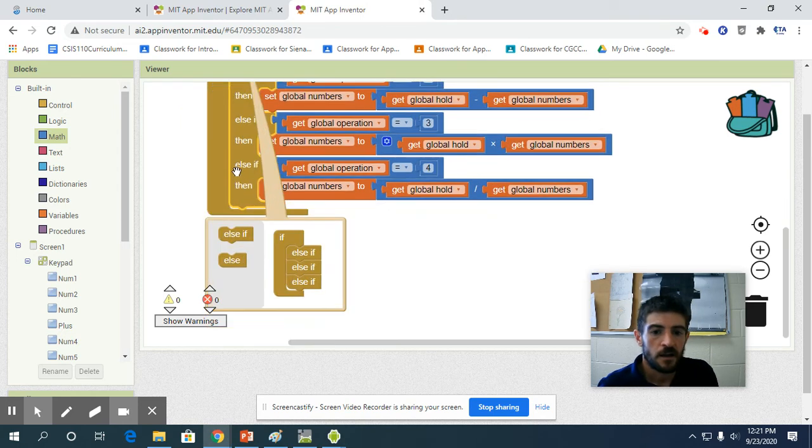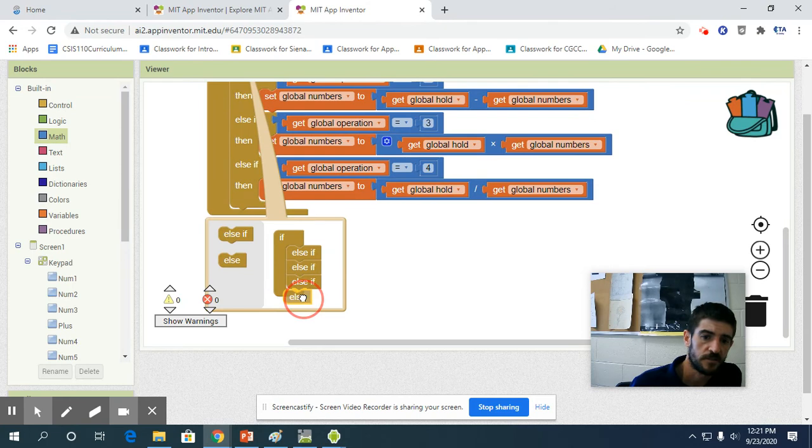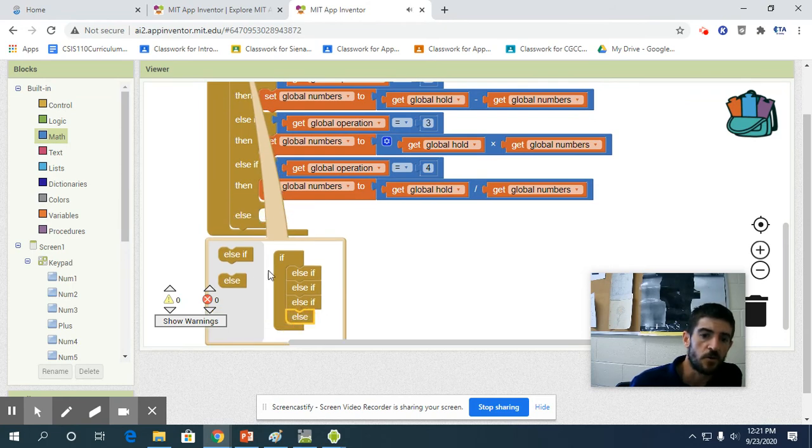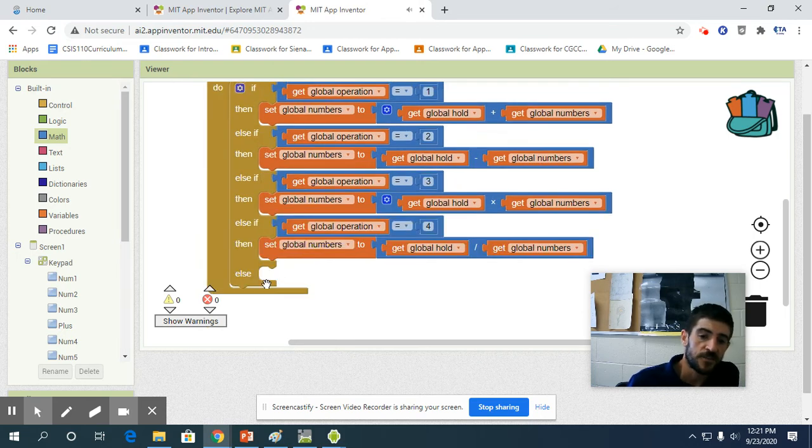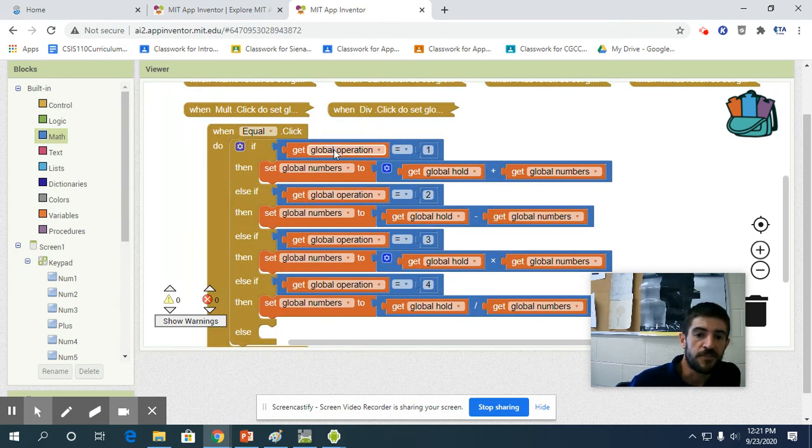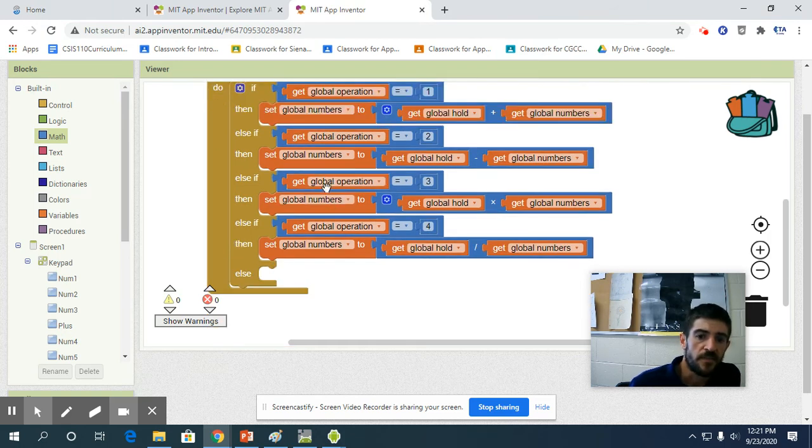Now, you might have also noticed when I clicked on that, there was an else. You can only ever have a single else, and it goes at the very bottom. So I can't put in multiple else's. If I try to, it's just not going to work. The other one is going to pop out because you can only ever have one else. The else is like your default. So if this isn't true, and this isn't true, and this isn't true, and this isn't true, then this is the code that you run.